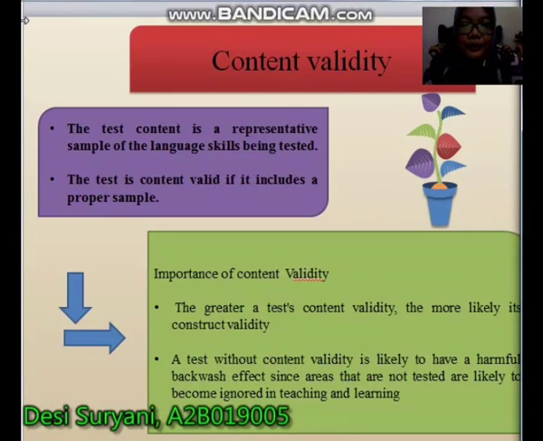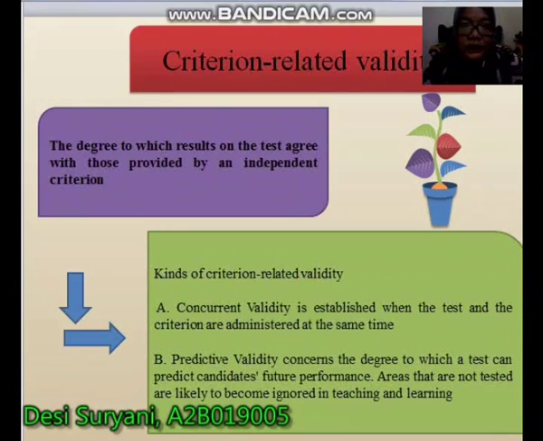We move on from content validity. The second one is criterion-related validity. Another approach to test validity is to see how far results on the test agree with those provided by some independent and highly dependable assessment of the candidate's ability. There are essentially two kinds of criterion-related validity. The first one is concurrent validity, and the second one is predictive validity.